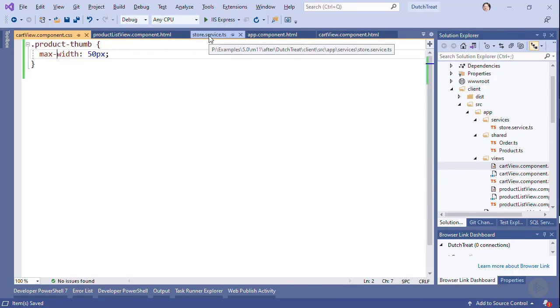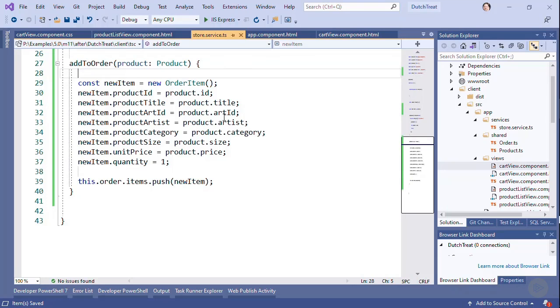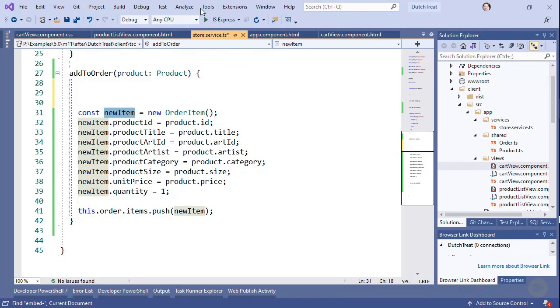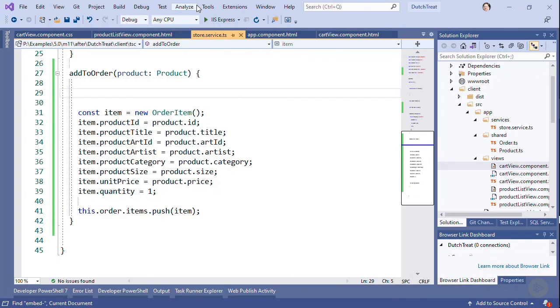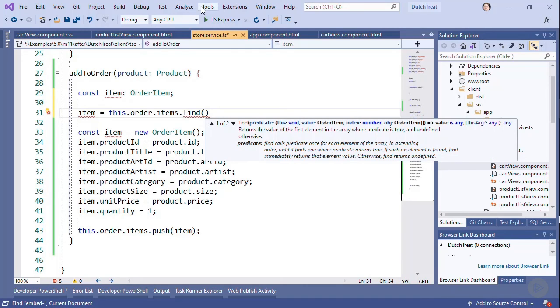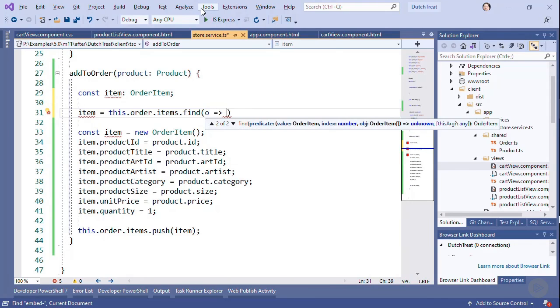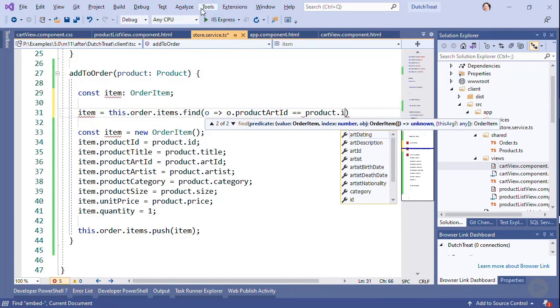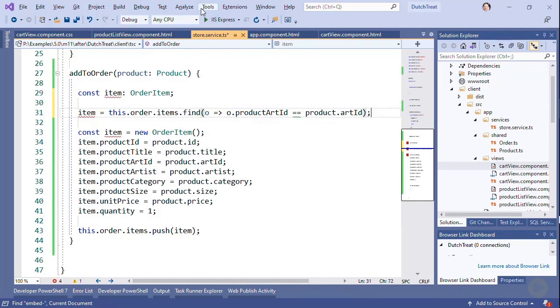So let's go back to the store. And instead of creating a new item every time, actually just rename this to item so that we can actually figure out what item is. So let's go ahead and say const item as an order item. And we're going to assign it by saying this.order.items.find. And here we're just going to give it an arrow function to see if we can match it. So order.product.art_ID. If that equals our product.art_ID, so it's the same item, then we're going to return it here.